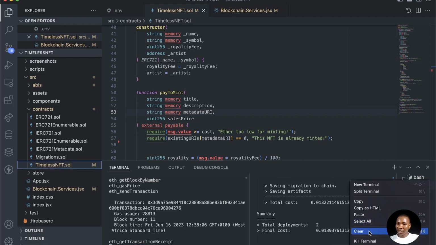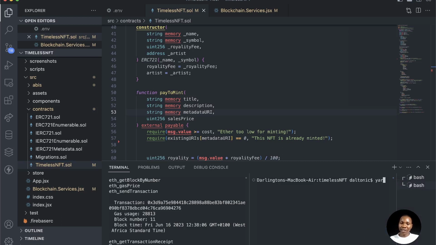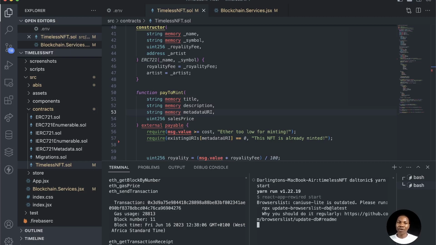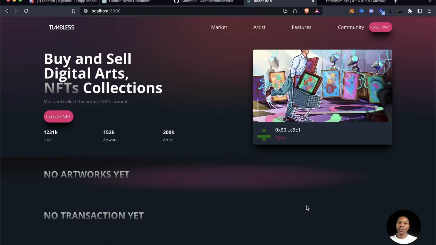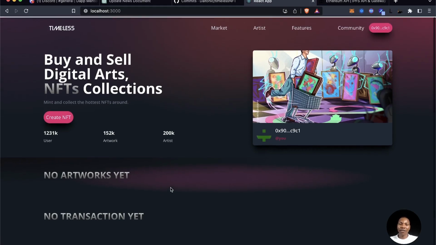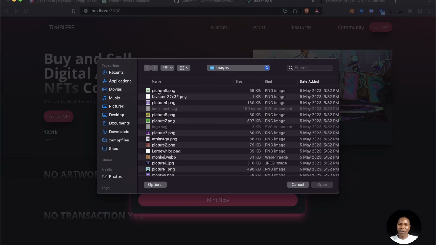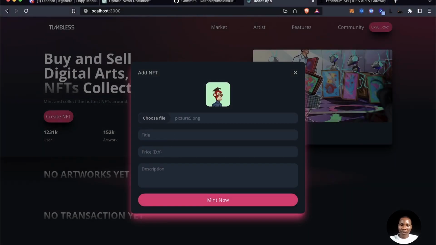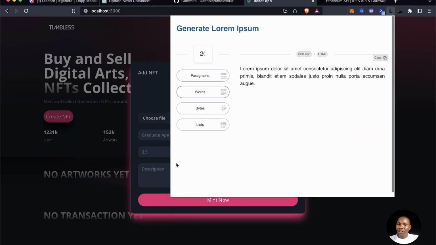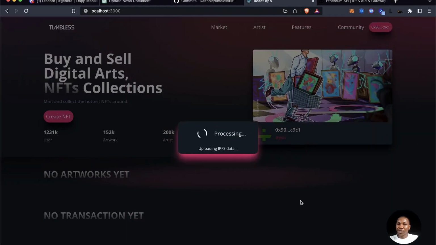So I'm going to clear this console, and then let us start this service, the front end. So we're starting it up. Okay, it is started up now, and this is the very beginning. There is nothing inside of this place. So let's create a new NFT now. Let's call this graduate ape, and give it around 3.5 ETH. Paste this and click on mint now.